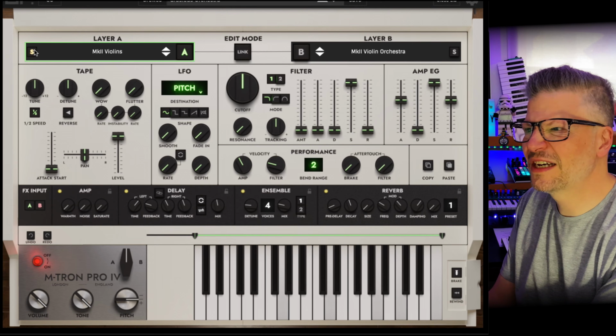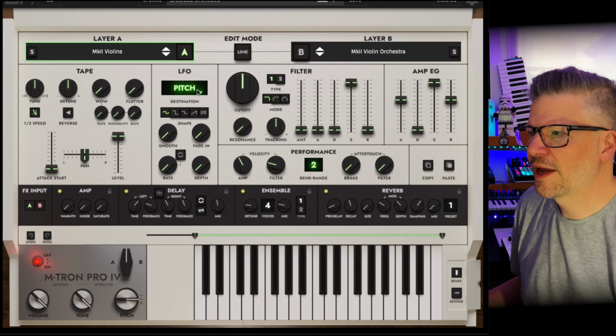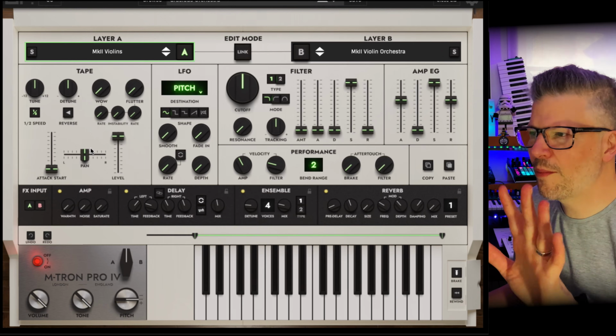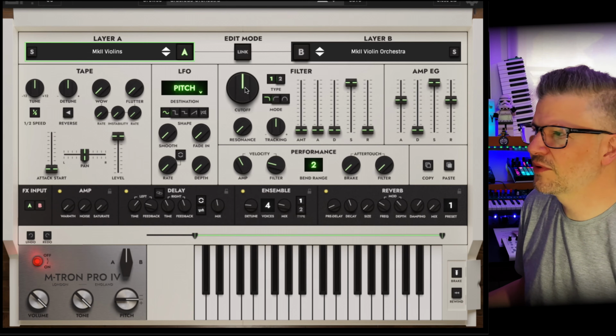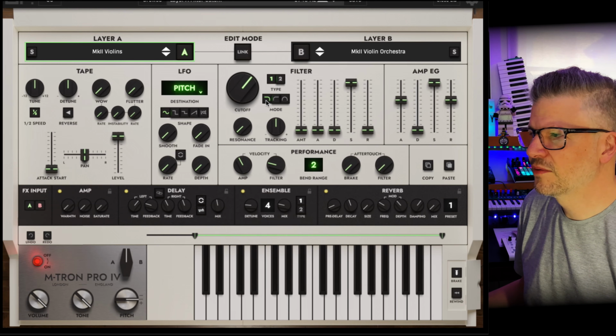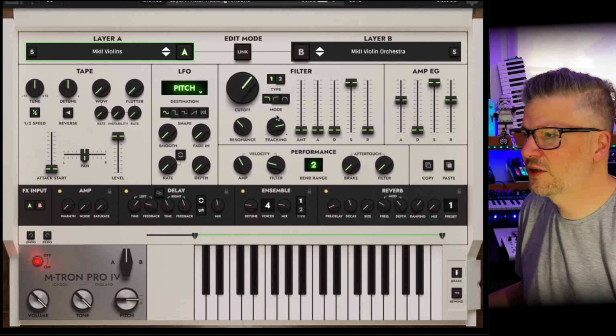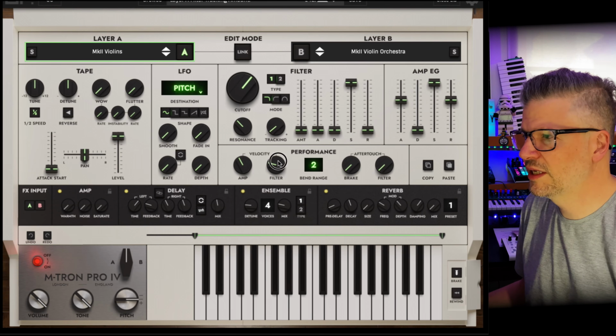That just sounds really nice. Okay, so what you have is basically a synth section. I'll go back to tape after that, but basic stuff: you've got the cutoff, you've got three types of filter: low pass, high pass, band pass. You've got the resonance, you've got tracking, so you want it to follow the keyboard.